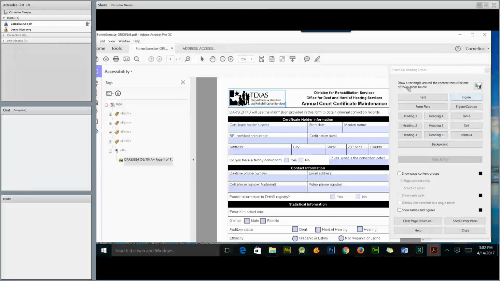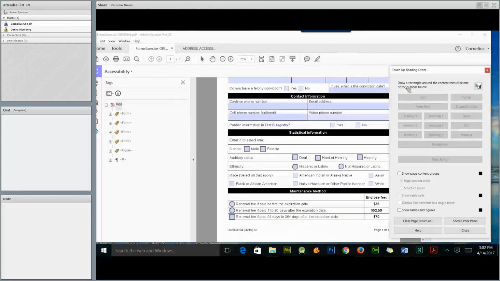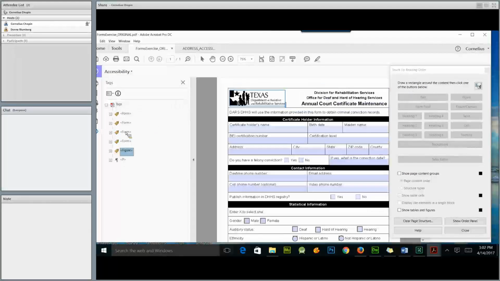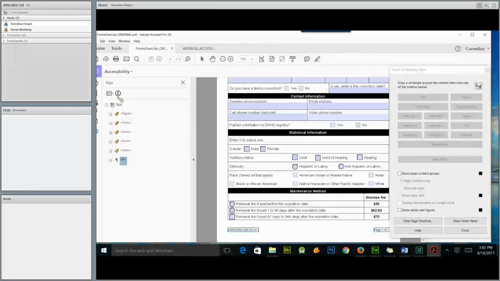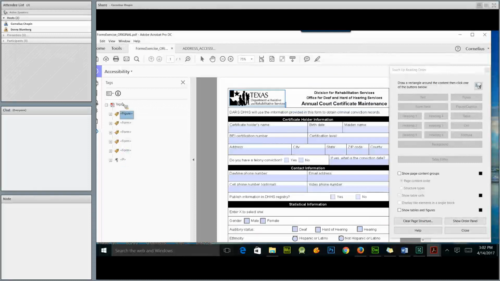Click on this option right here. It just got dimmed out, but it created this figure right here. The figure button. Okay, now the figure happens to be the first thing that should be read, right? So I'm going to move it up above the first form element. See it right there?